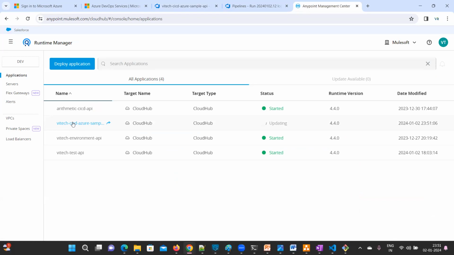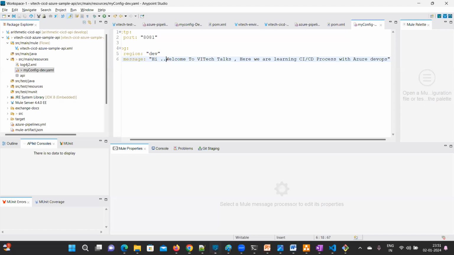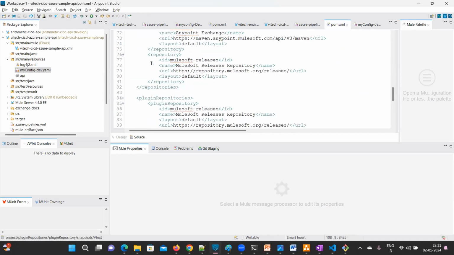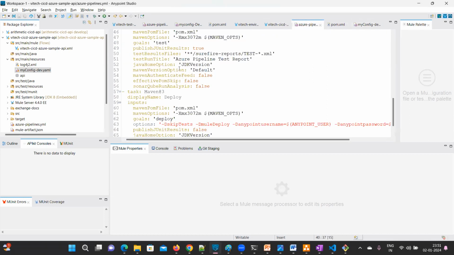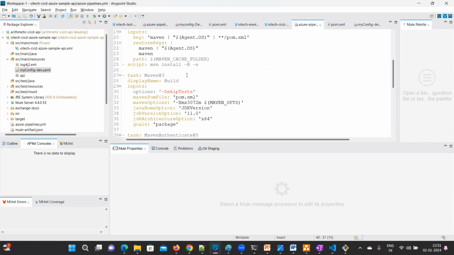I'm going to push it into GitHub, and I will give you the GitHub repo link in the description, so that you can copy paste whatever required configurations from POM.xml as well as the Azure pipeline. These are the major things.